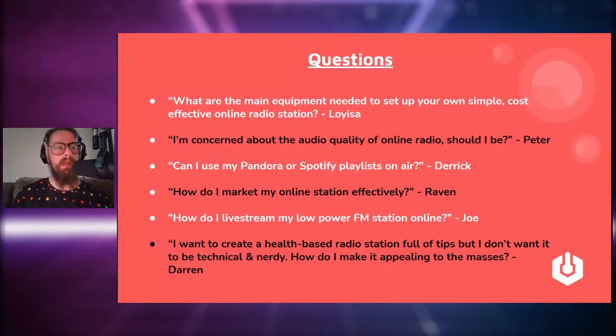So first of all, what we've got: what are the main equipment needed to set up your own simple, cost-effective online radio station? And that's from Louisa. I guess the most important thing there is cost-effective. Now, the very least you actually need for broadcasting is a Windows or Mac computer, an internet connection, and a USB microphone, if you do want to do some talking. If you don't plan to talk, then internet connection and an average Windows or Mac computer.